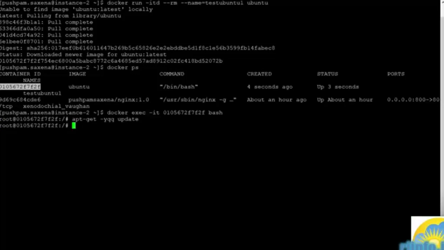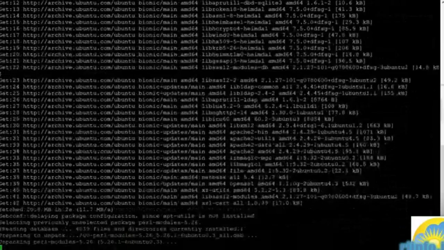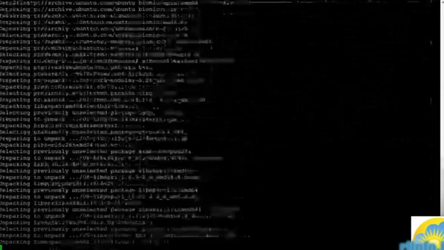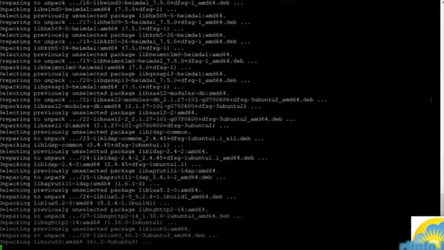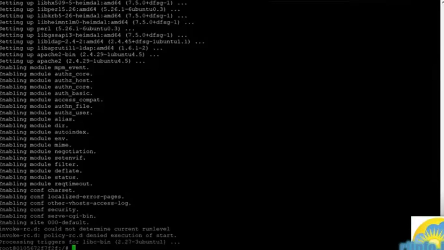Okay, so now we will install Apache: apt-get -y install apache2. So it is now installing Apache. It should be done in less than a minute. We will just pause it and come back when it is done. Okay, so now Apache is installed. Now we will exit from the container.